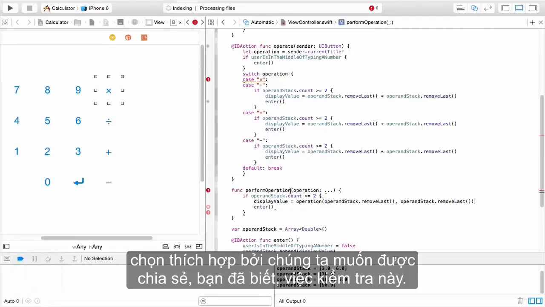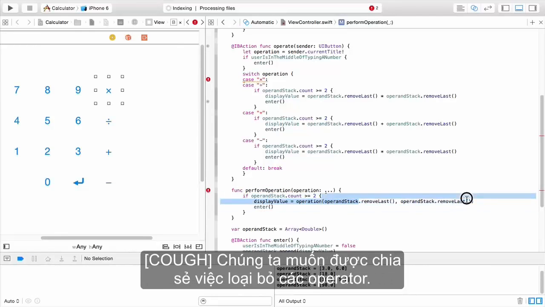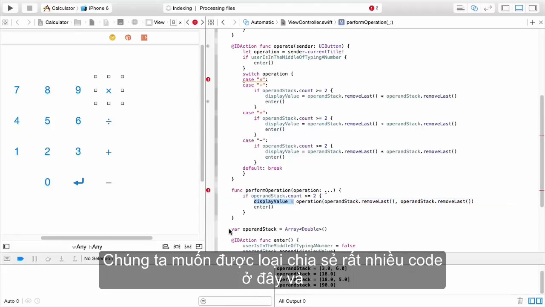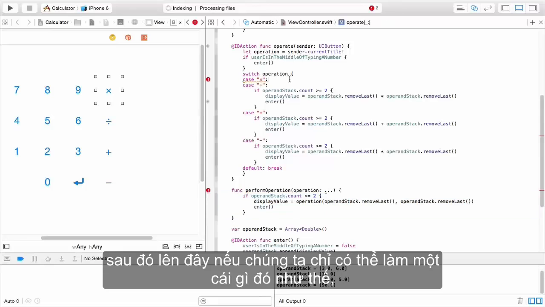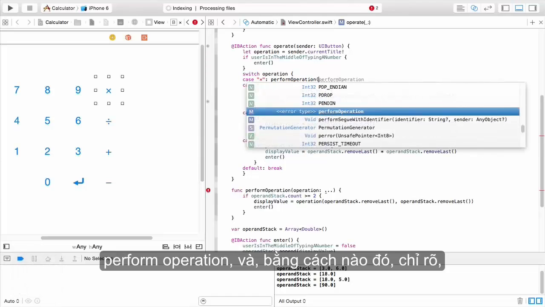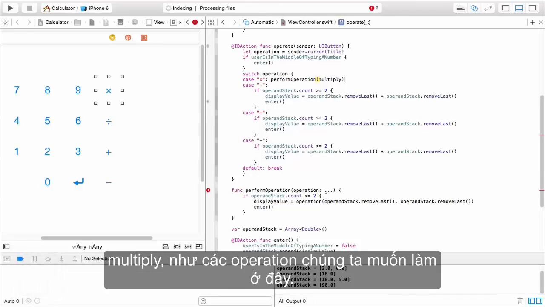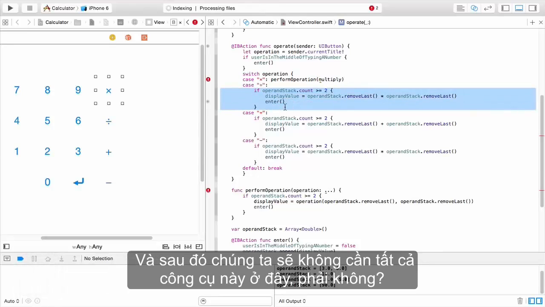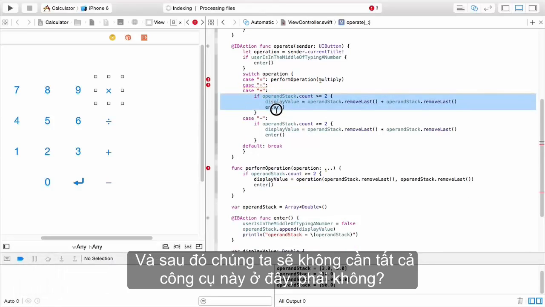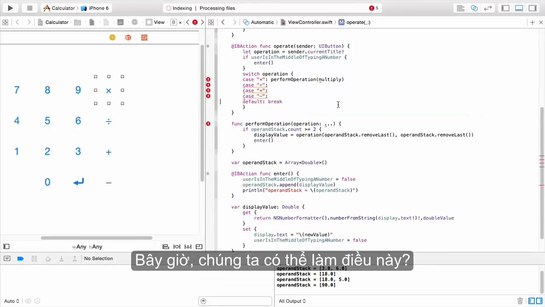Okay, that would be cool because we'd be sharing this check, we'd be sharing this enter, we'd be sharing the removal of the operand, we'd be sharing setting the display value, we'd be sharing a lot of code here. And then up here, if we could just do something like perform operation and somehow specify multiply as the operation we wanted to do here. And then we wouldn't need all this stuff here, right? So this would be cool.